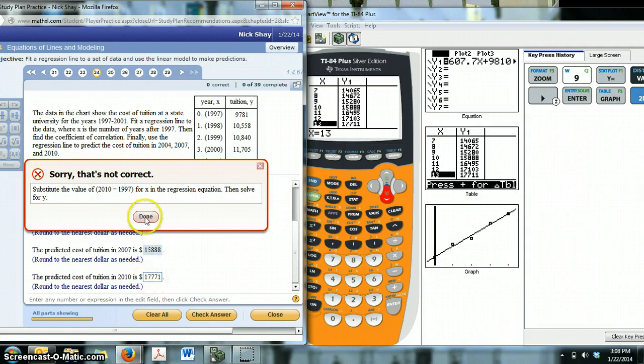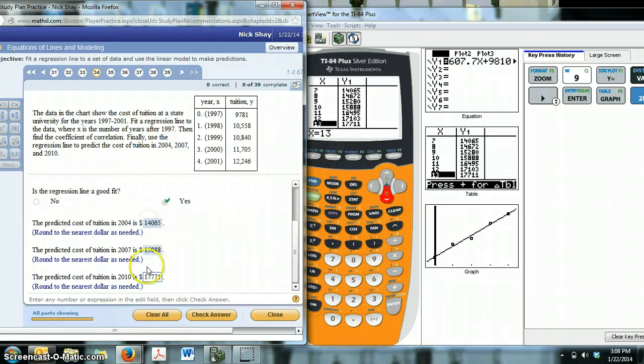Oh, I'm off by, if I look, it's 17,711. Better. And we got it.